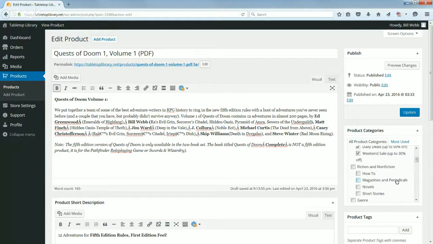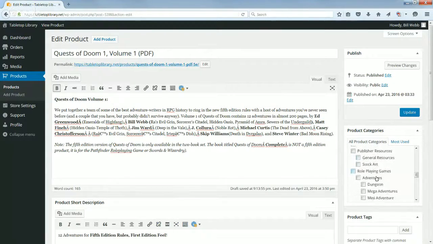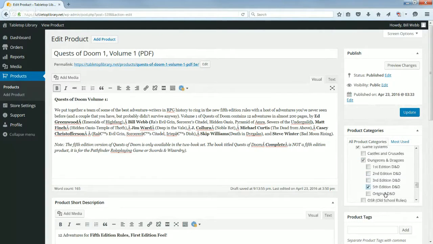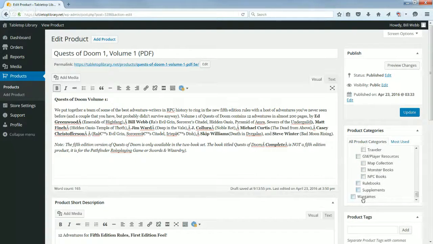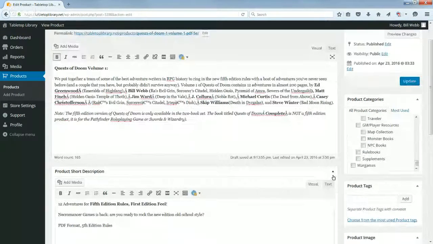So after product categories, let's see, the genre, these are in the fantasy genre. So just select everything that applies to this product. This is going to be a role-playing game, adventures. It's going to be for the game system, Dungeons and Dragons, 5th edition. And then it's not a player resource or anything like that. So that's good. Product categories, I've selected everything that applies.